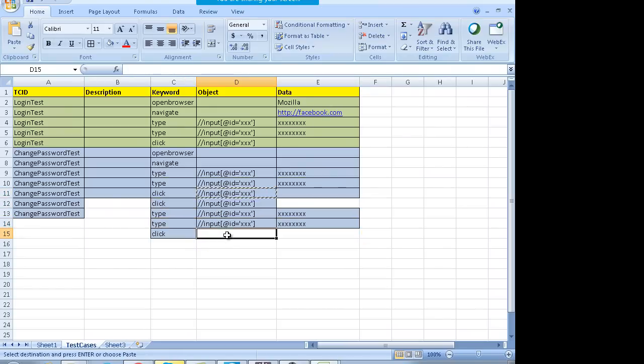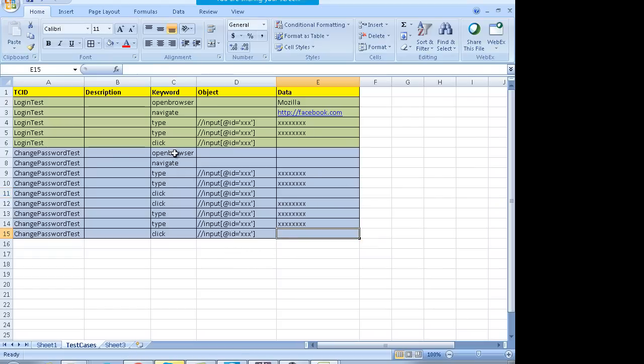I'm just taking a scenario. I hope you are able to understand me. These XPaths I will change, this data I will change later on. Okay, and you execute this test case. Fine. Okay, so these are the keywords for change password test.